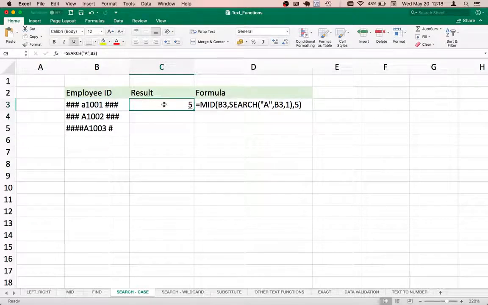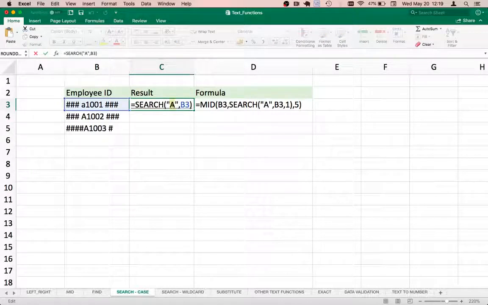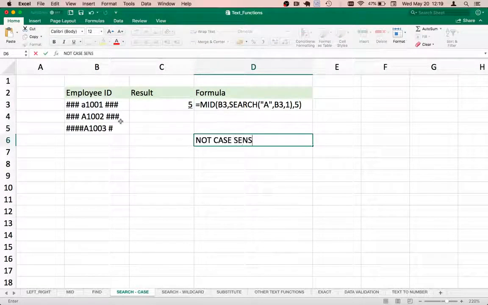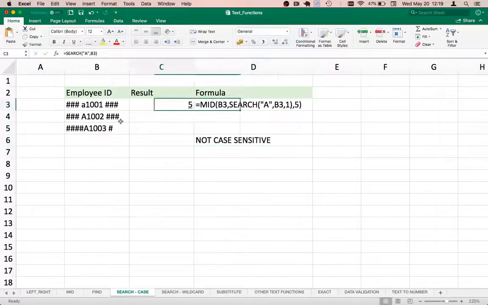So there you go. Now I'm getting the result as 5, which in this case is correct. I have 3 junk characters, 3 hash characters, followed by a space, and the 5th character is the letter A. What you would notice here is I used capital letter A, and it was still able to find the starting position of small letter a. As I mentioned, search is not case sensitive. That is one thing that you should remember.